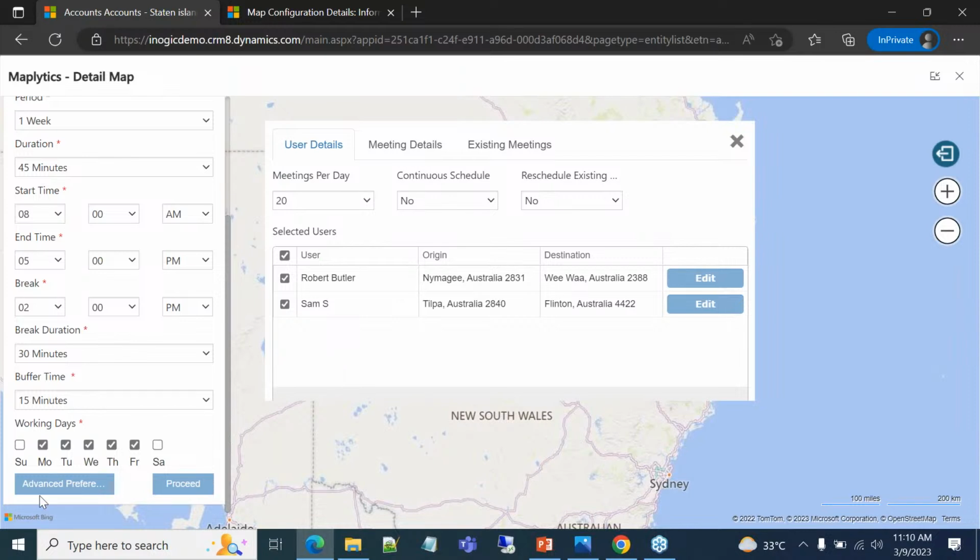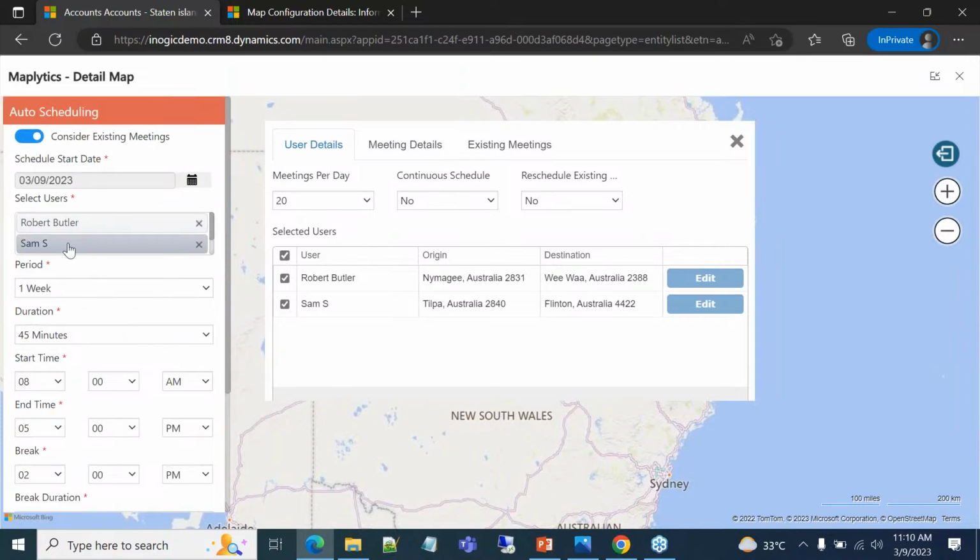Now here I am in the advanced preferences. This is the card, and it will give you some more details about the users and the respective meetings. Here you can see user details, and both of the users that I had selected earlier have been selected here. Here you can also see origin and destination.